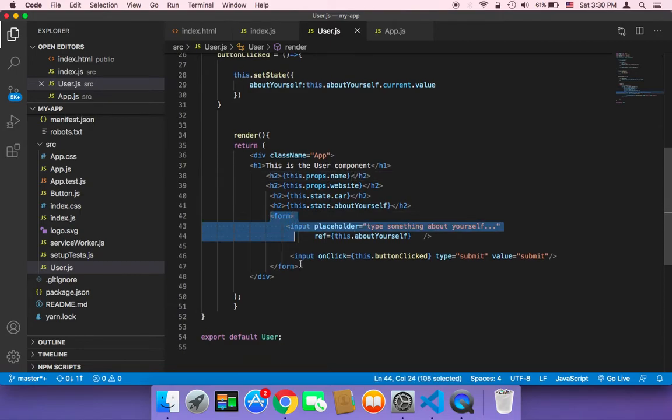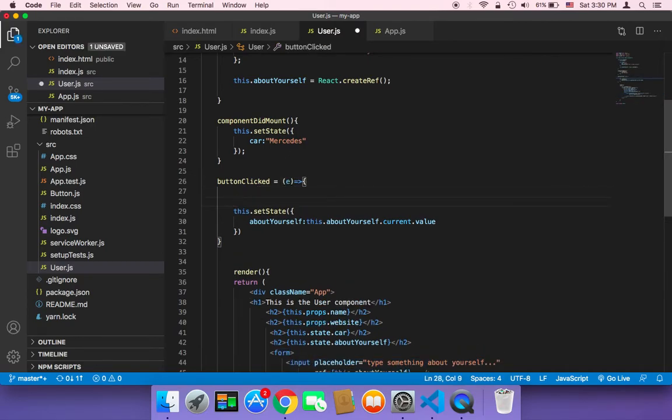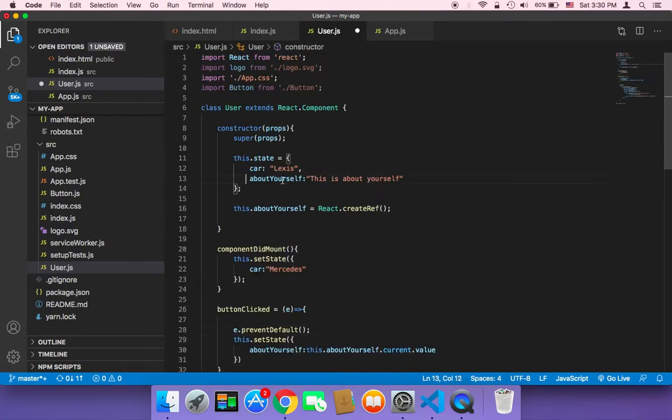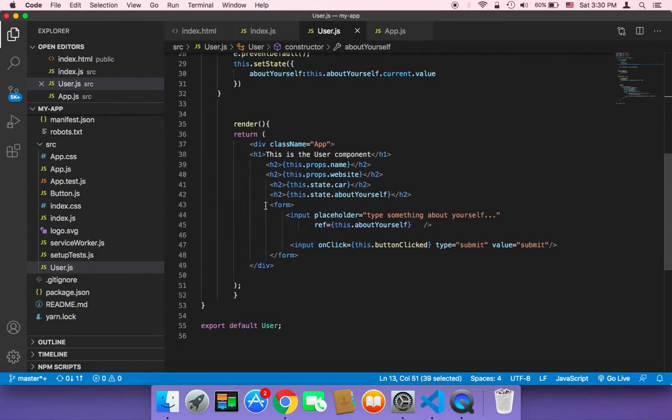whenever you use a form, you need to pass the event here. You need to pass the event, and then you need to call here prevent default, because if you don't call it, it's going to reload the page and it's going to set the old value again. So make sure that you use prevent default whenever you use a form.